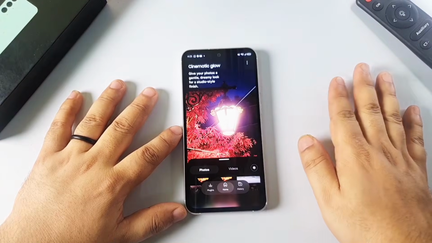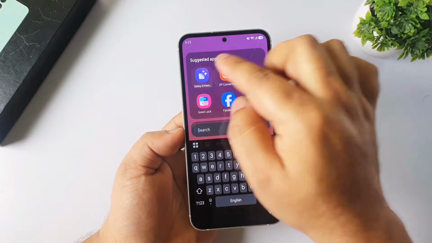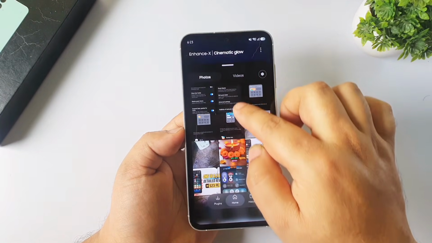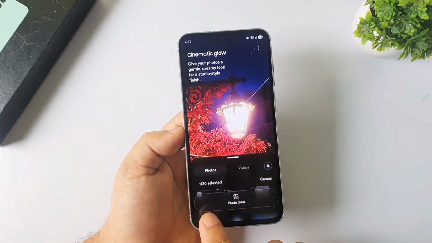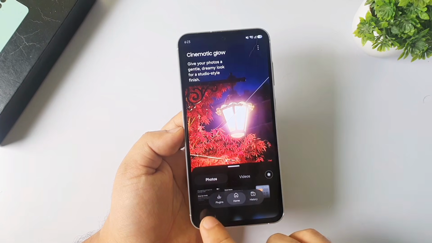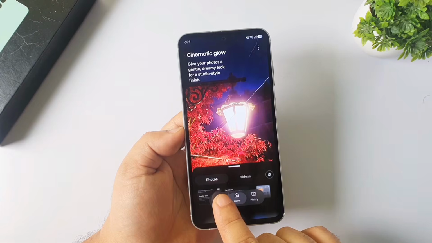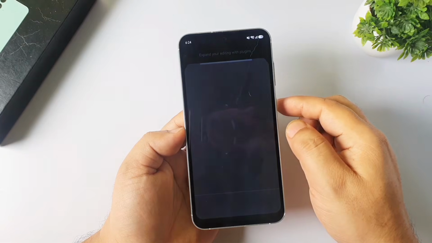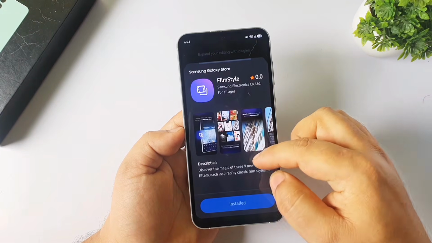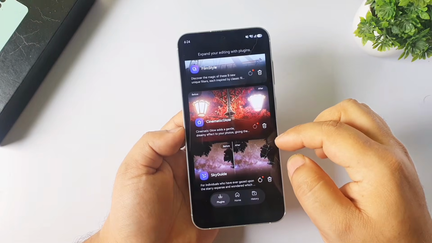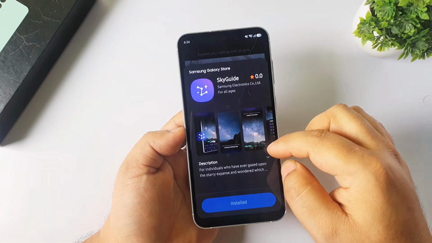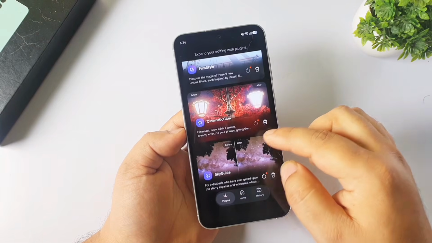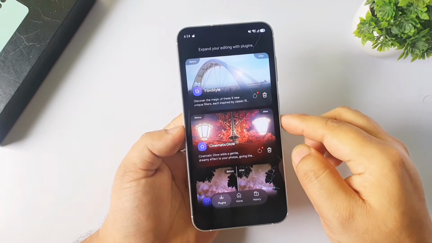And now finally, let's talk about the new Enhance X plugin feature, because honestly Samsung is slowly turning GoodLock into something much bigger than just customization. With One UI 8.5, Samsung added a new plugin system, which basically means instead of putting every feature inside one heavy app, Samsung is now spreading features into different installable plugins. And one of the biggest examples of this is the new Galaxy Enhance X app.